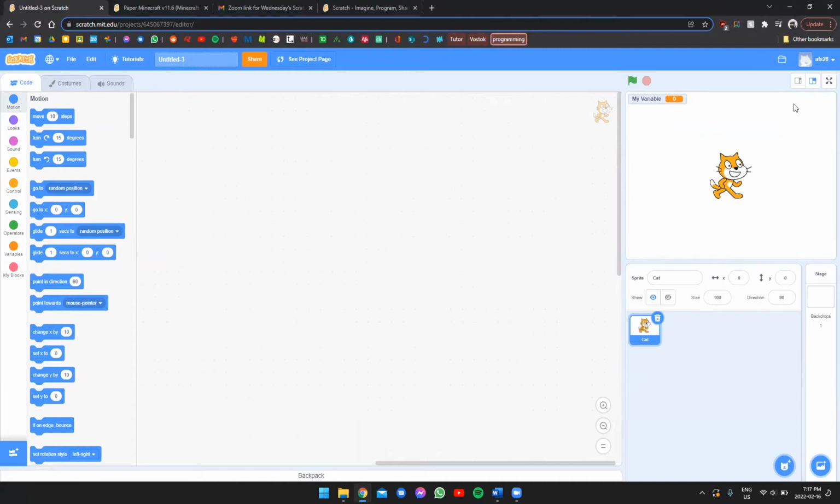Okay, so there's a few things that we want to explore here. First is this guy over here. Hopefully everyone can see this cat that I'm dragging around. This is known as a sprite. If you have ever played computer games, you probably already know it's a character. It's a character, sure, but in Scratch, we specifically call them sprites. You can call them characters too. It's just a term.